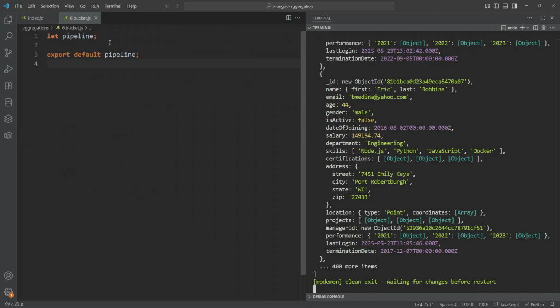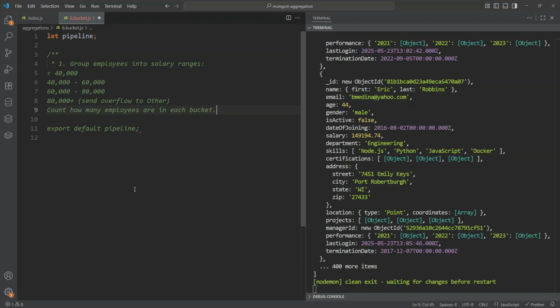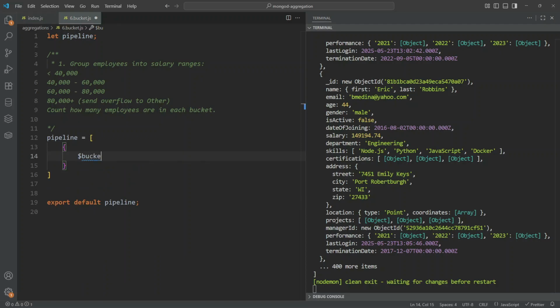Okay, great. Now let us start with our questions. Question 1 is saying group employees into salary ranges: less than 40,000, then between 40,000 and 60,000, 60 to 80, and 80,000 plus. So how will we write the pipeline for this? I will say pipeline as an array as usual, and I will add $bucket.